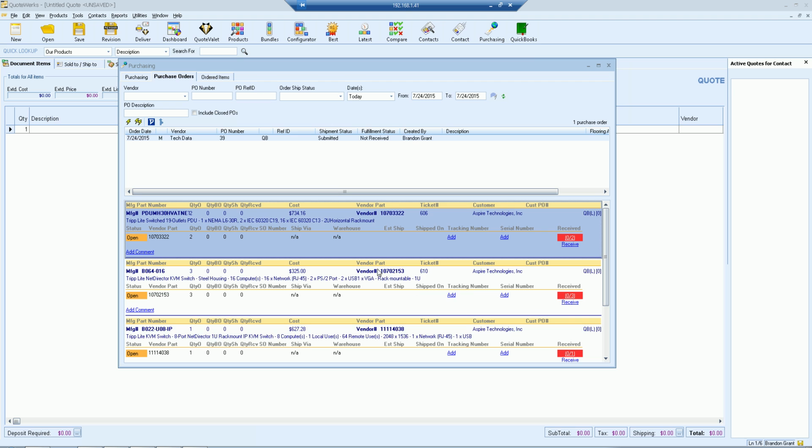Is that QuoteWorks or is that QuickBooks? We don't have that tab. Oh yeah, that's new.